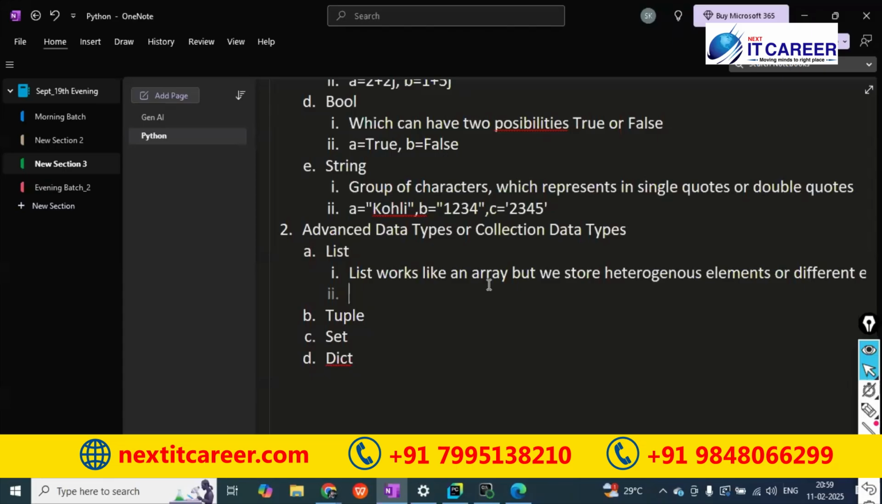But unlike in the array, in the list we can use combined things, like string, tuple, floating point number, complex number, boolean values. So combinedly we can use them. That is called heterogeneous elements. And we represent lists using the square braces.